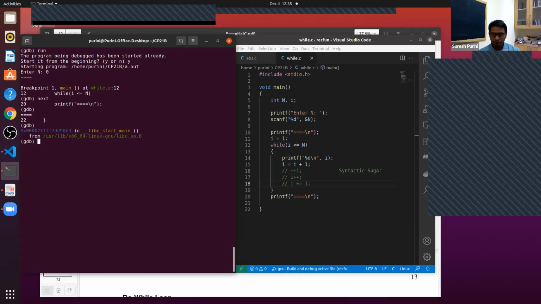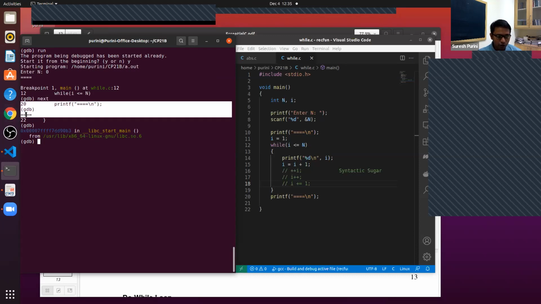Nice. The last printf got executed now, Aryan. If you see line number 20 here, this output got printed.